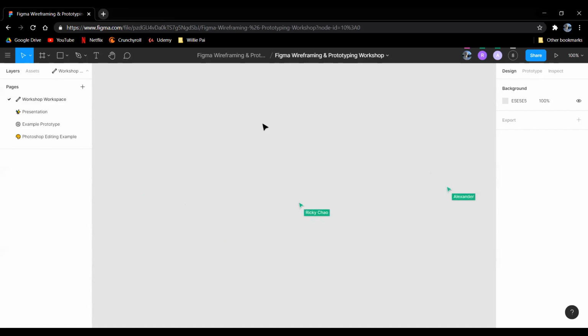You also have unlimited version history. So if anyone's used version control with, let's say, GitHub, you also can customize your file and user permissions. You can set certain projects to being private and invite only, and you can have shareable team libraries.